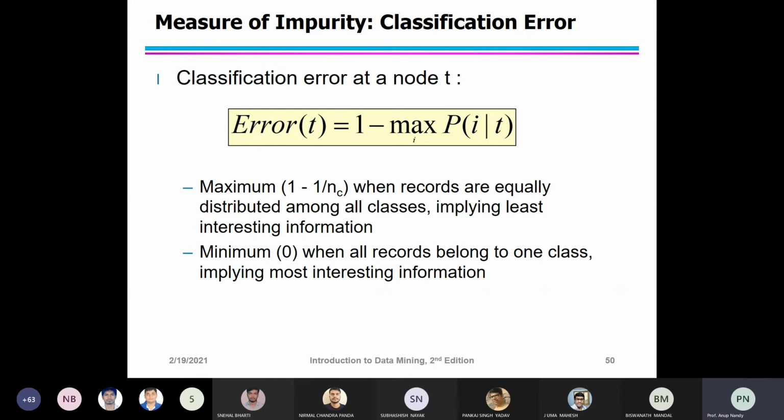Next, the last one is the error. The error formula is already given: error is 1 minus the maximum of pi given t, and the maximum is 1 minus 1 by nc. When the records are equally distributed among all classes, it implies the least interesting information. And if it is 0, then all the records belong to one class.